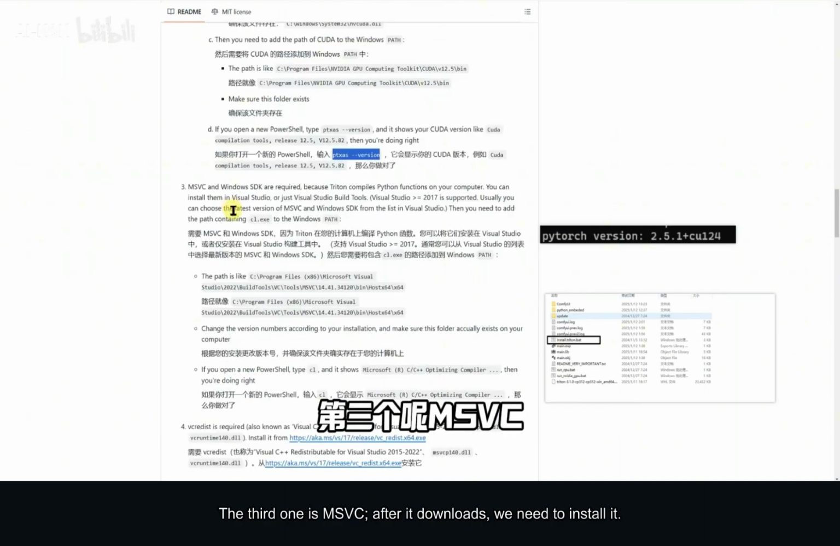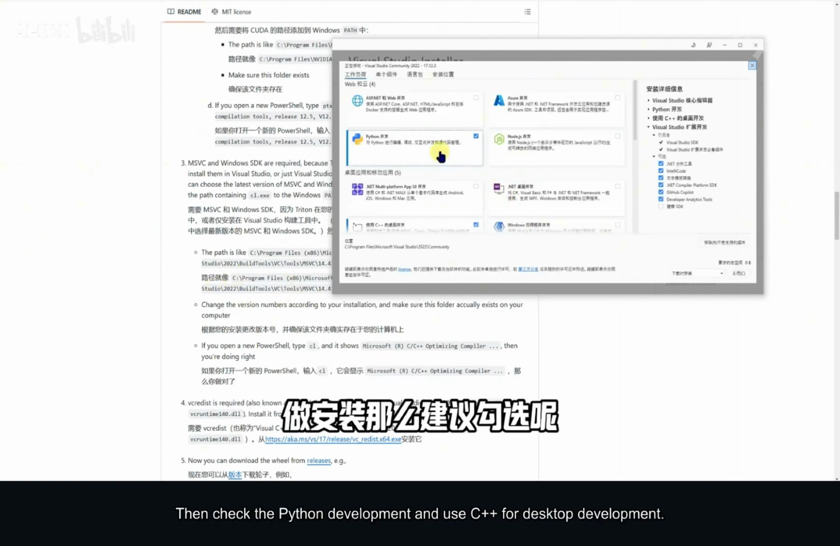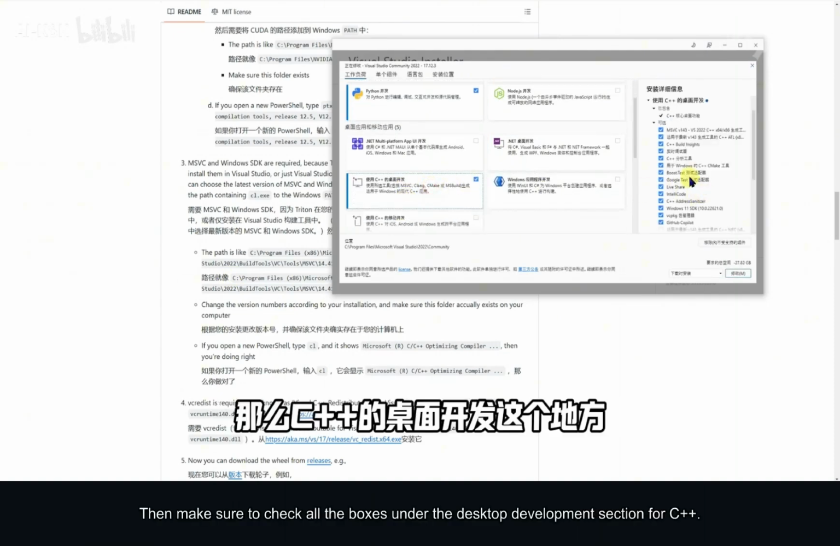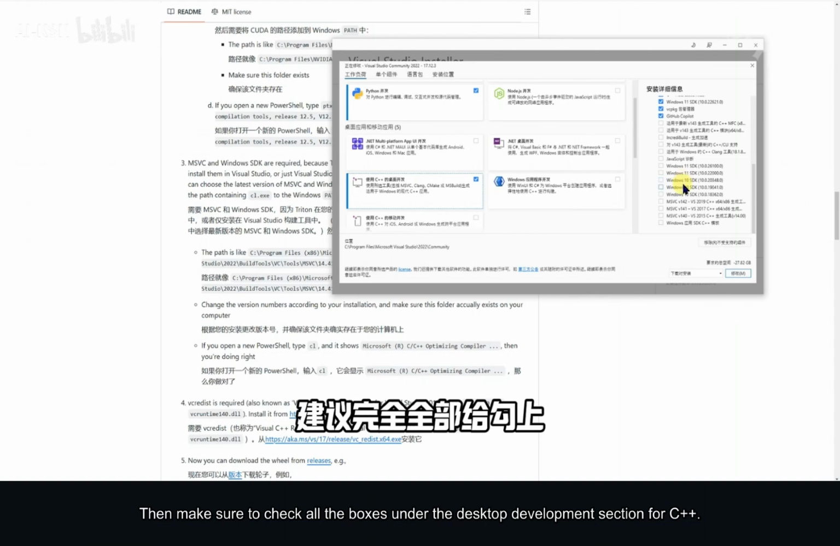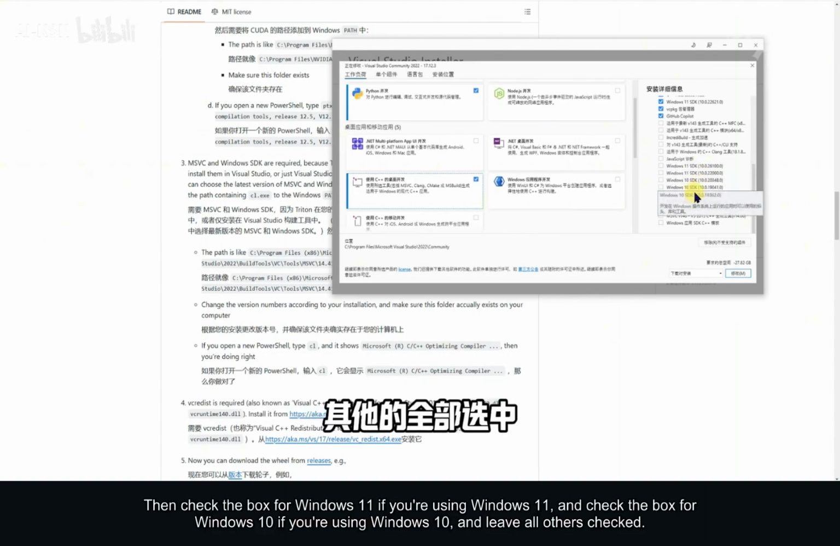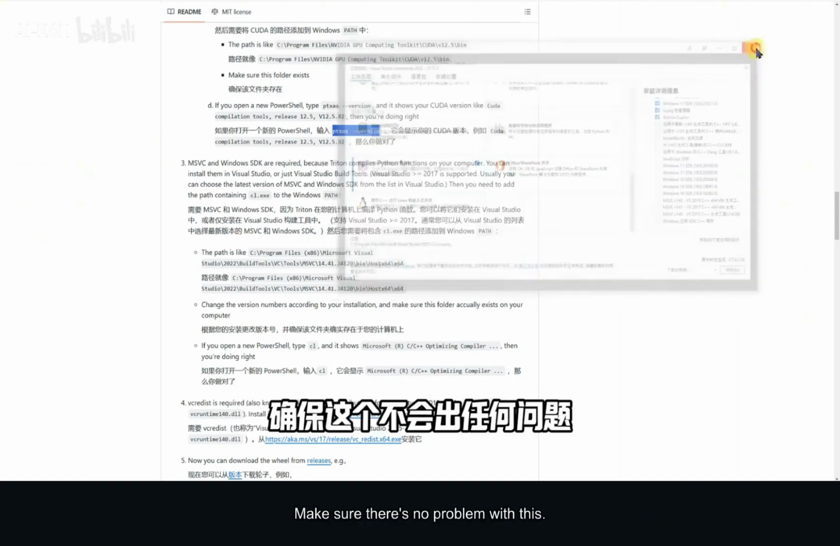The third one is MSVC. After it downloads, we need to install it. Then check the Python development and desktop development with C++. Then make sure to check all the boxes under the desktop development section for C++. Then check the box for Windows 11 if you're using Windows 11, and check the box for Windows 10 if you're using Windows 10, and leave all others checked. Then it's recommended to check all the expansion development options as well. Make sure there's no problem with this.